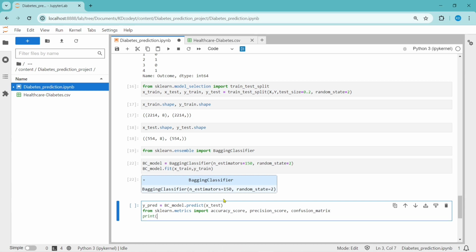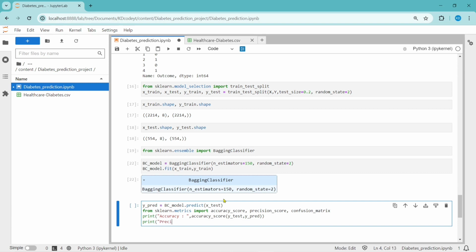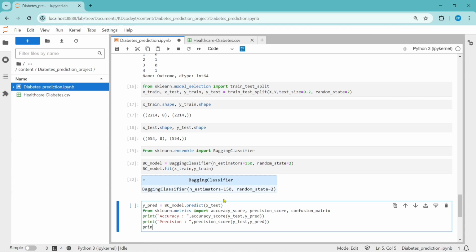Okay, let's print the accuracy now. Print of accuracy score, we should give y test, comma y predict, like that. Then the precision value, print of precision, it is also the same, precision score of y test, comma y predict. Then at last our confusion matrix of y test, comma y predict, right, like that.